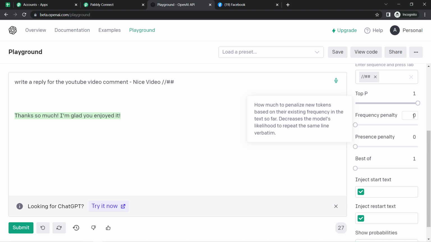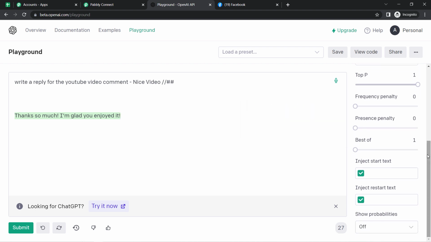It decreases the model's likelihood to repeat the same line verbatim. Okay, I'll read this particular line once again. So if you provide some kind of value, it will decrease the model's likelihood to repeat the same line verbatim. So that is why it is important to provide some kind of setting, some kind of value here.